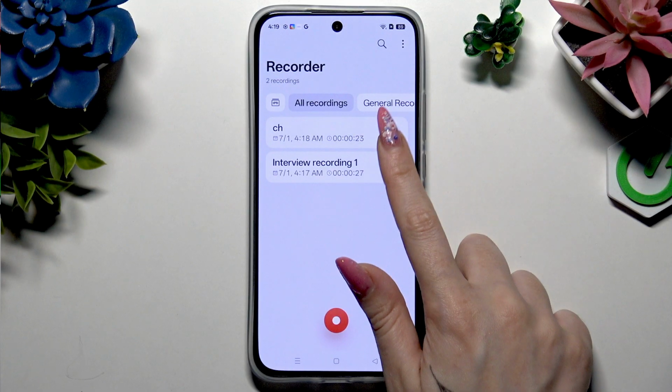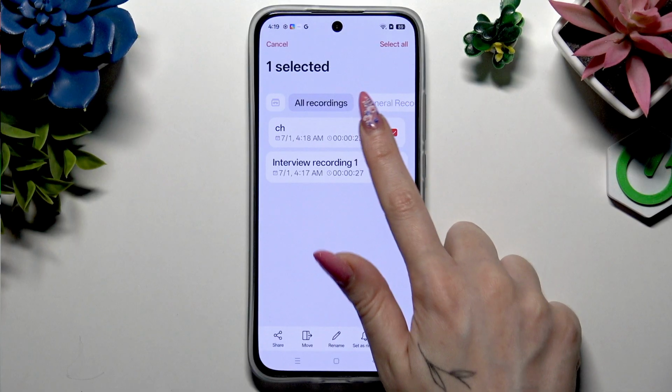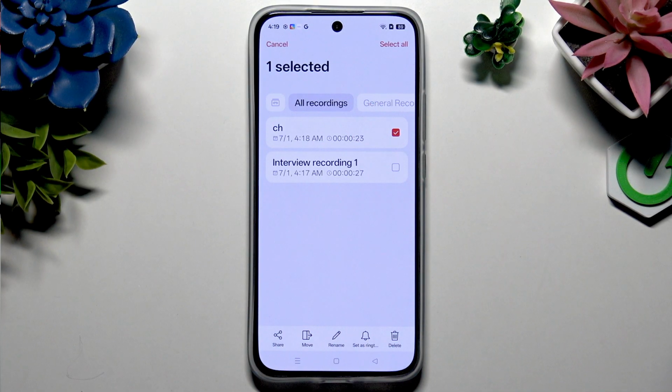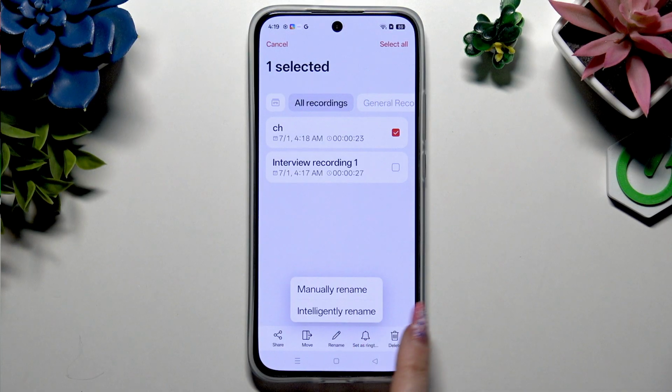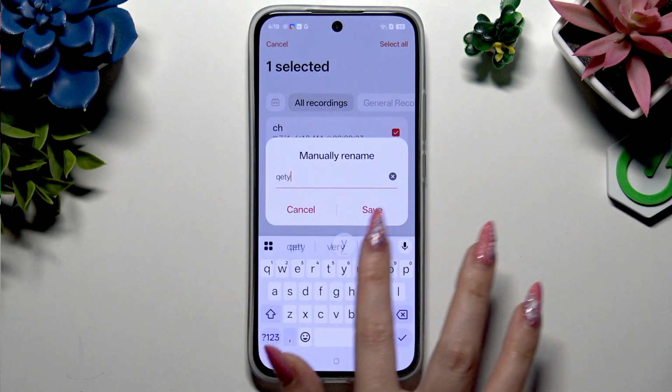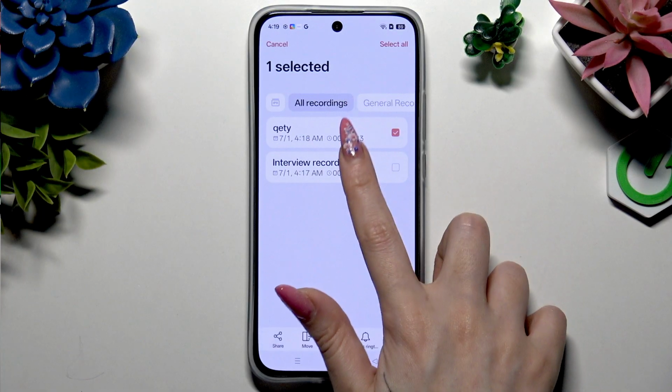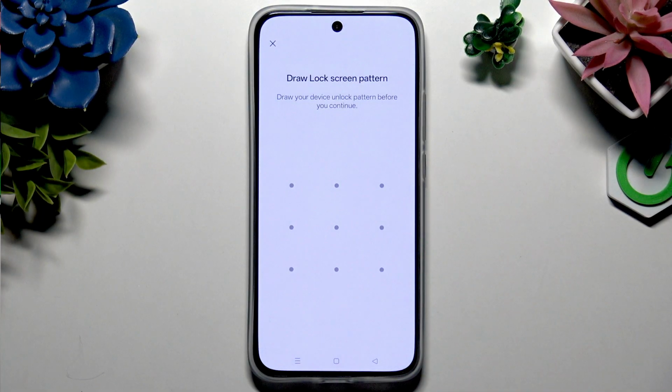If you wanna, you can also hold your recording here and manage all of those options at the bottom, like rename or delete.